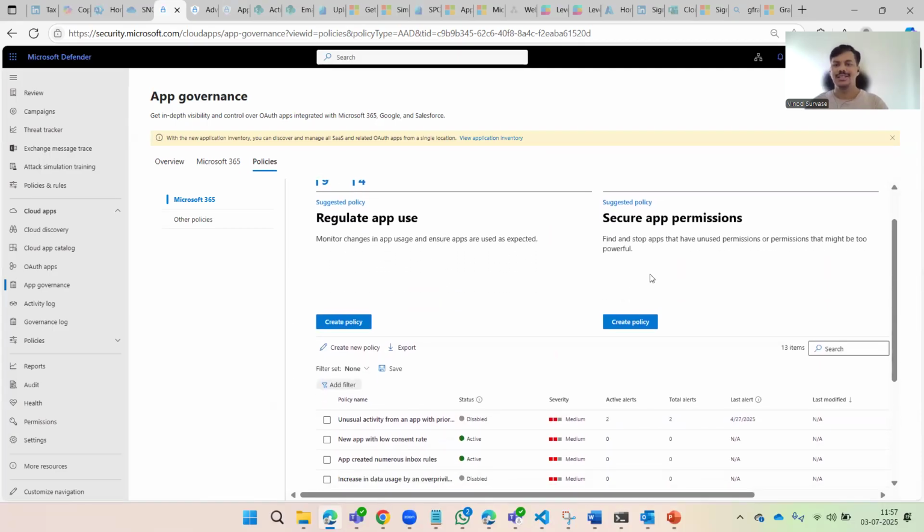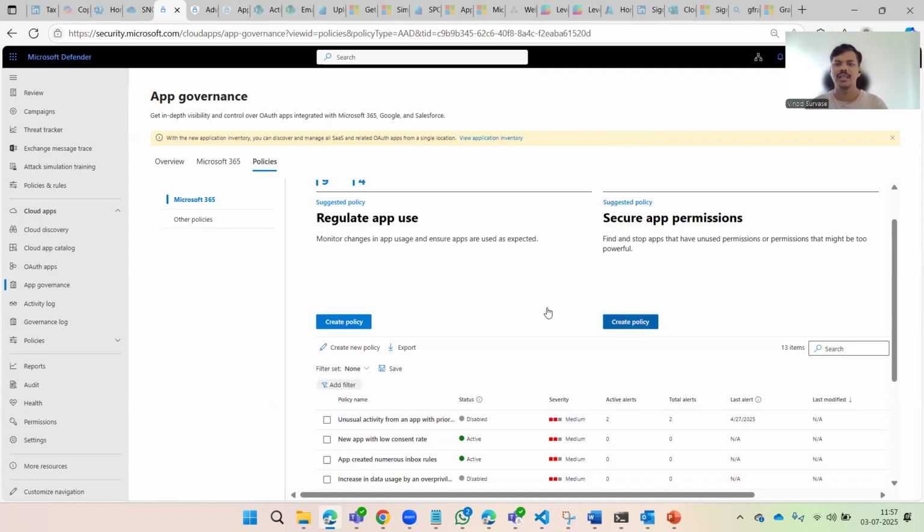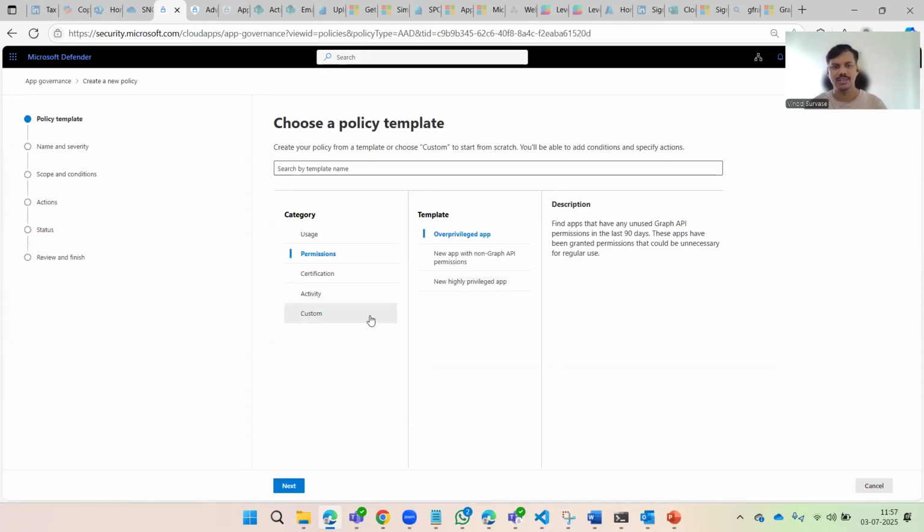right? The next one is secure app permissions, right? So I'll just copy this name so it's easy for us to identify and see what we are doing, right? So once you click on that, you will see the same templates over here, but under template, it is going to target and scope for permissions, right? So there are 3 templates: over privileged applications, new app with non-graph API permissions, and new highly privileged applications, right?